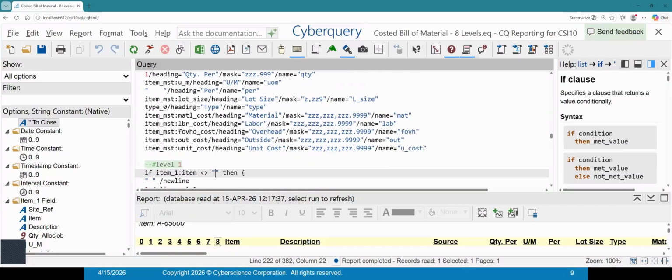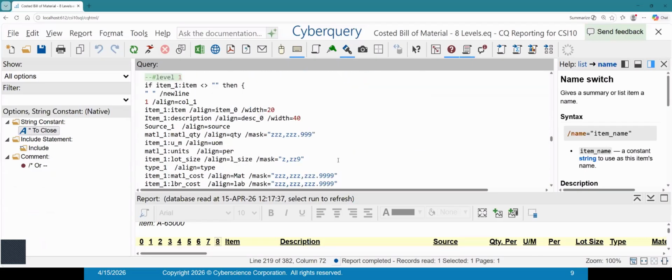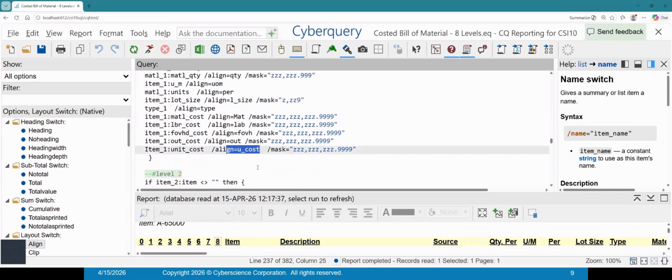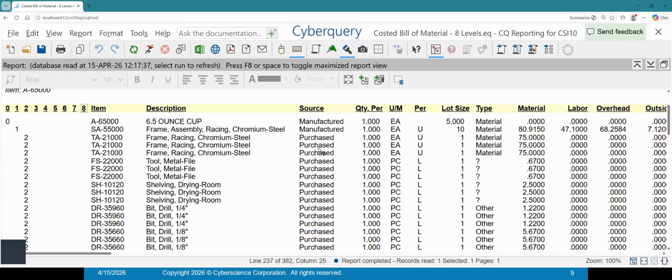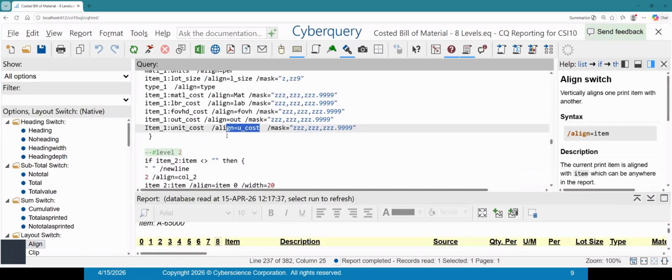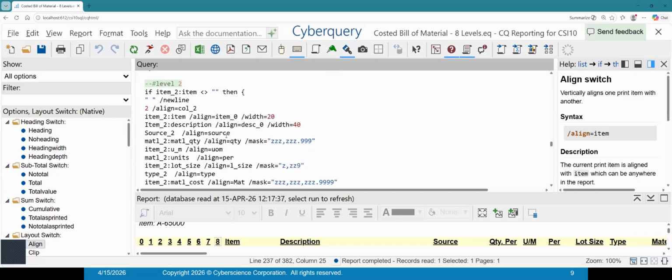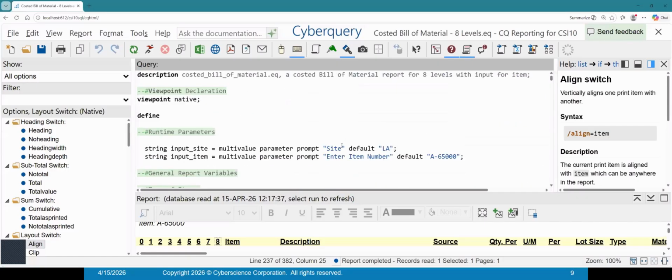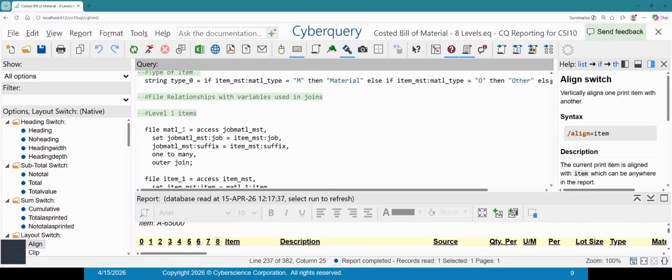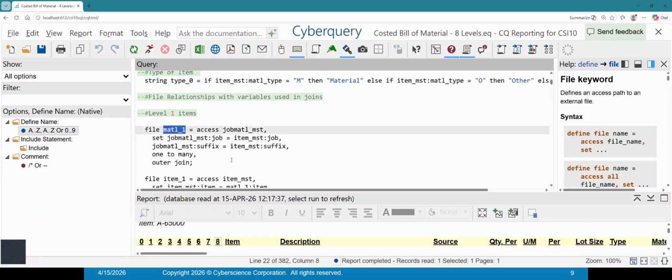And I show you here, I've got all the information. I'm using the alignment switch based on the first level, level 0. And in the first level, I'm using that to align up to it. So when I produce my report, everything lines up very nicely all the way across the report itself. And these steps are simply repeated across all 8 levels all the way down through the report. And that's really the functionality that I use in developing this bill of materials.